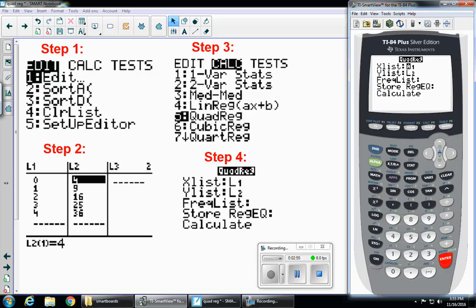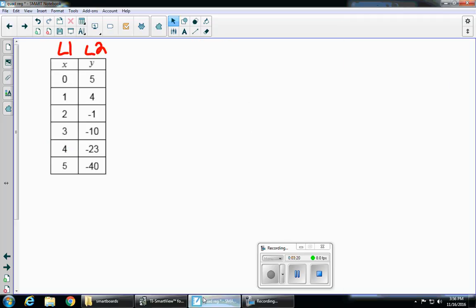When I do that, it brings up this screen. I want to make sure that I have my correct information. I entered my x's in L1, I entered my y's in L2, and that's it. Everything else should be empty. I'm going to scroll down to calculate and hit enter. And here is our information. So I'm going to copy and paste this for us onto the screen, so that way we have it.